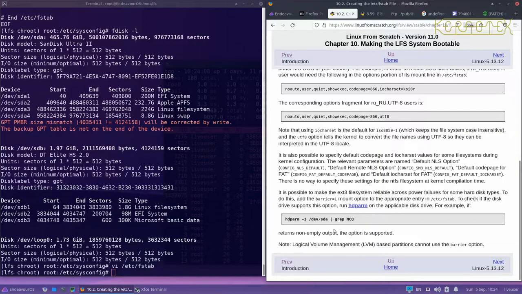There's a bit there about if you use ext3 and about making it reliable across power failures. But we're using ext4, so we don't need to worry about that.